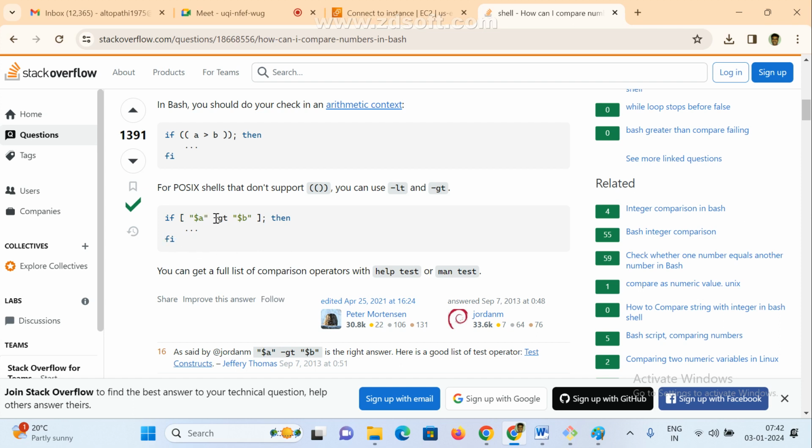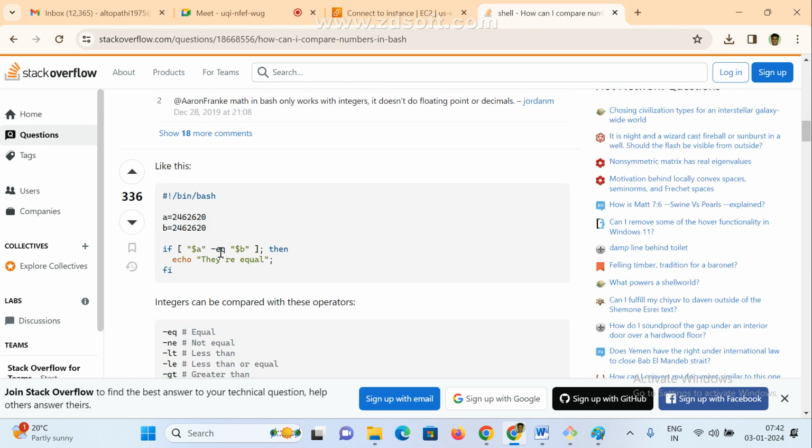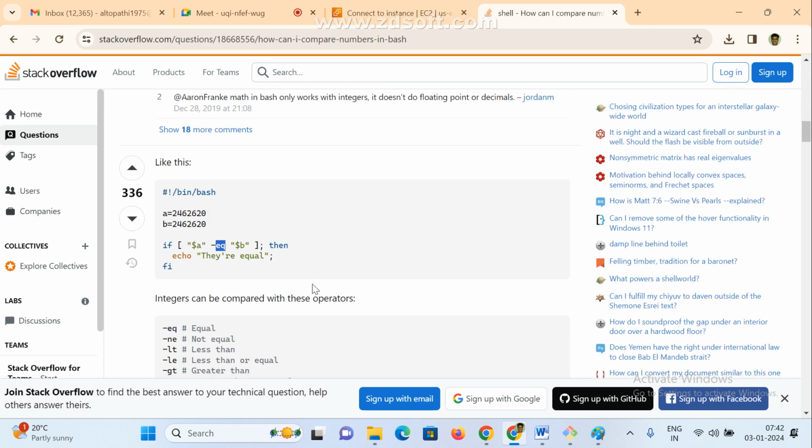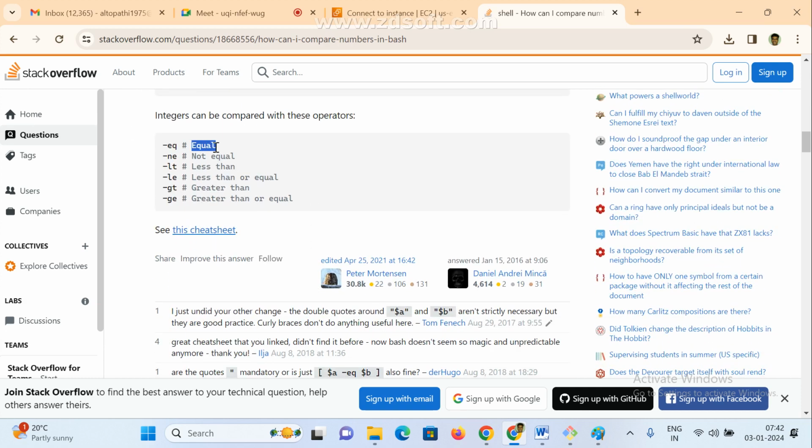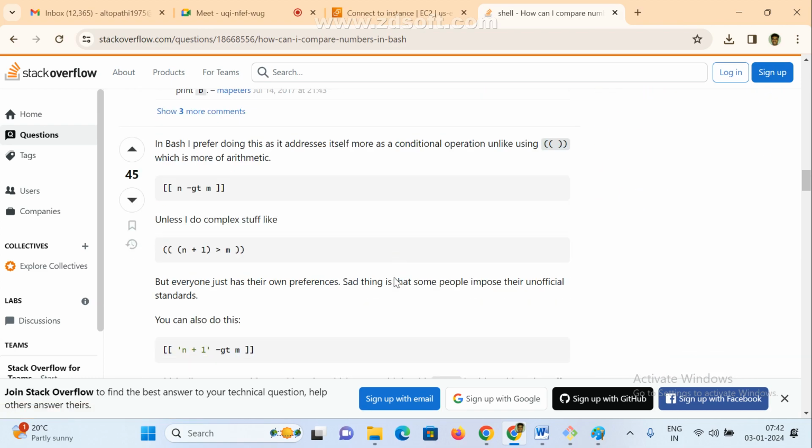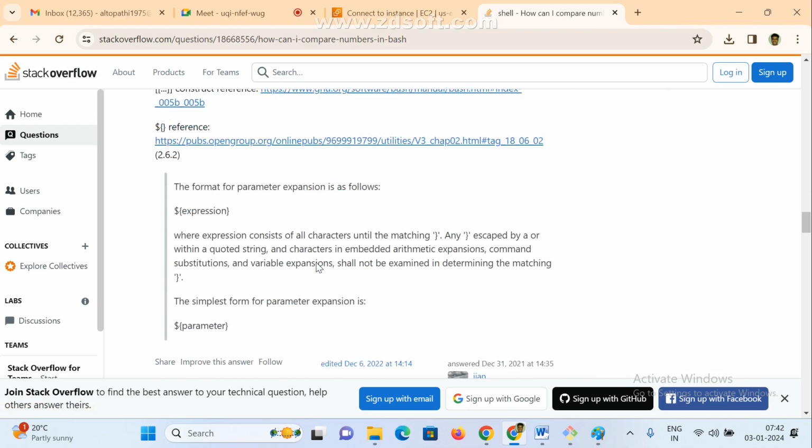Now what is this here? Hyphen gt means greater than. In shell scripting we need to use these: greater than, less than, greater than or equal to, and equal to is hyphen eq. So these are the same: equal, not equal to, less than or equal to, greater than or equal to. Clear, Karthik? Any doubt here?